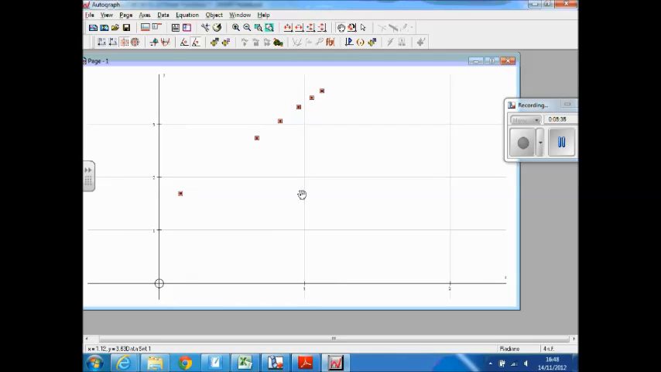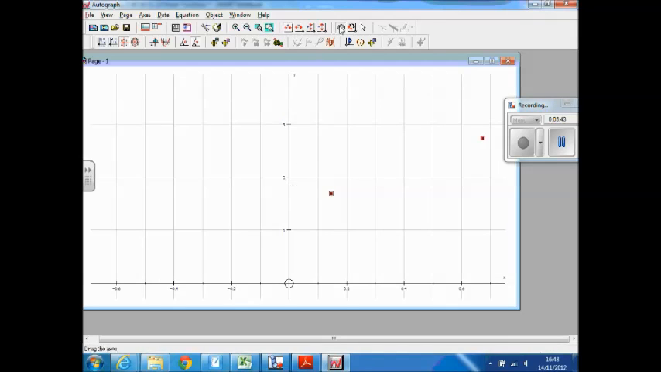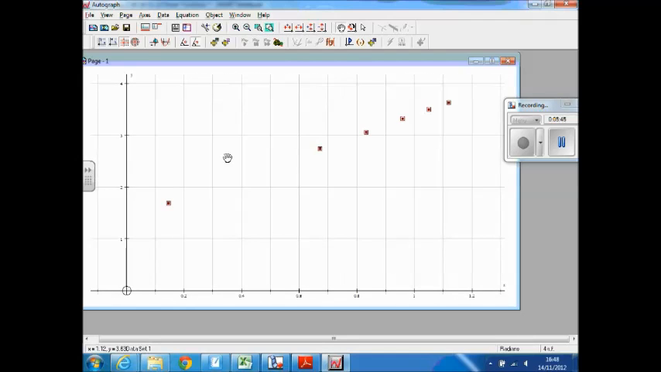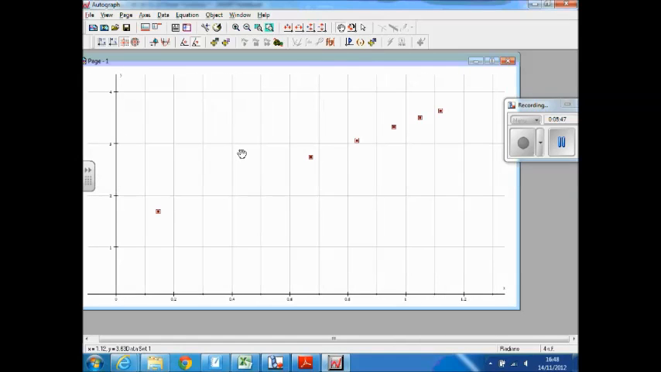I can actually zoom in on the x or the y axis using these. If I zoom in on the x axis, it zooms in on that particular part of the graph, which allows me to zoom in even more. So I've got my data points.